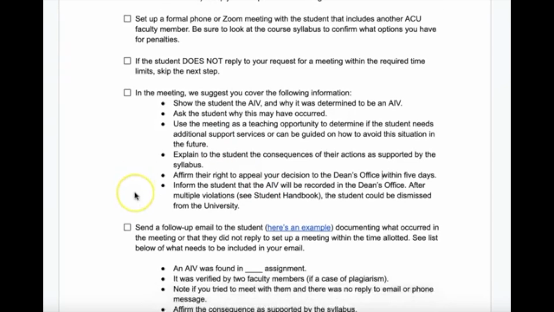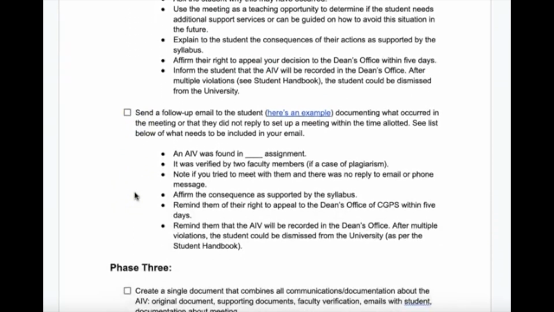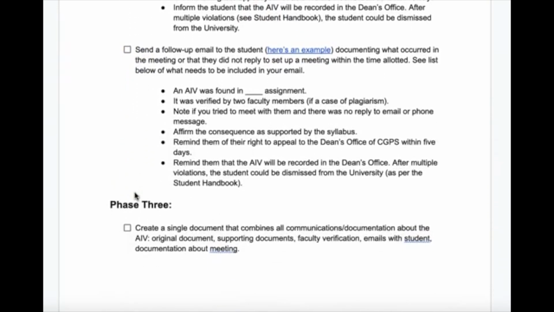Now, as we wrap up this meeting in this process in phase 2, you'll need to send a follow-up email after the meeting, and here we've given you an example one here. And in that email, we document what occurred and what decisions we came to. Here's a list below of things that need to be in the email if you write your own.